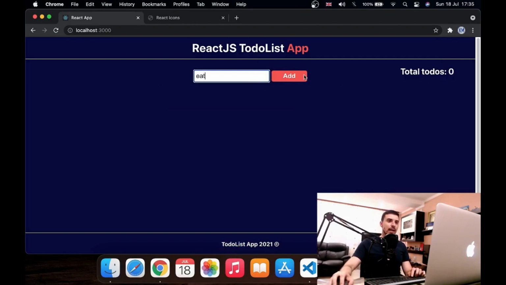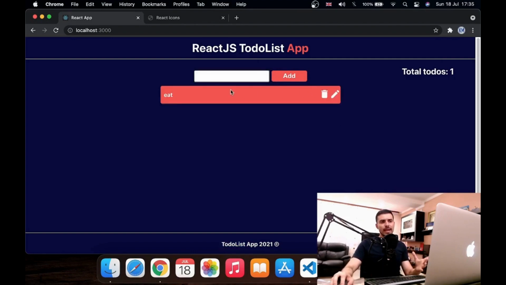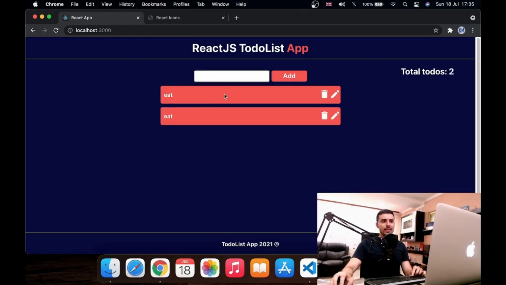We need to work now on the editing logic. To edit the to-do, we need to press on this icon and we need to display an input field with a save option.